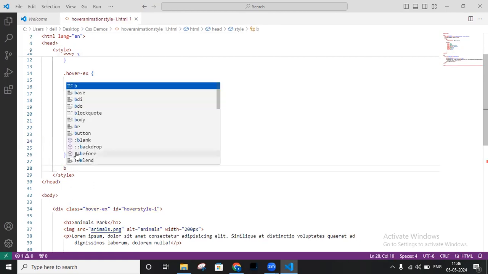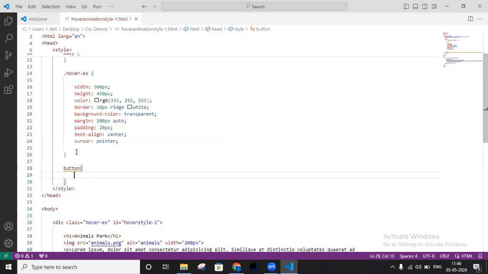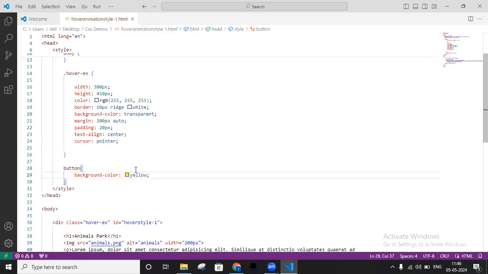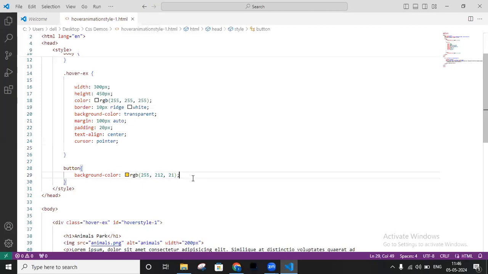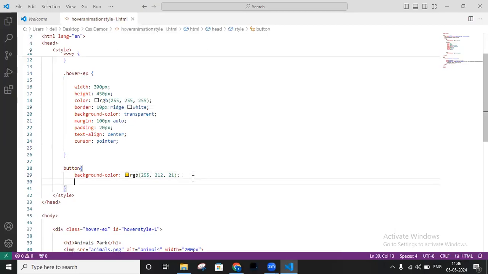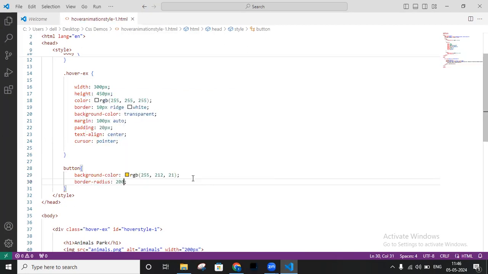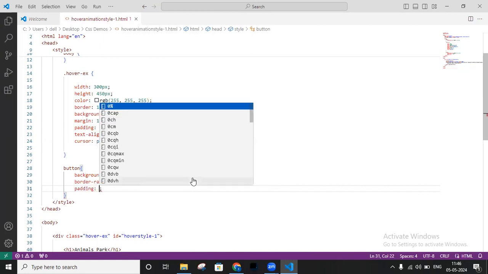For the button, we can apply some CSS. We need to make some CSS here. Let me take a background color yellow. Okay, so when you hover on this, yeah, this is good. And just make a border radius, okay, 200 pixels. And after that, let me take some padding.